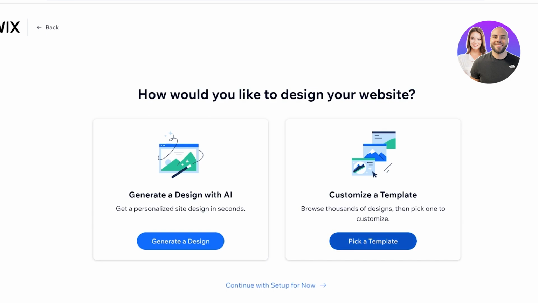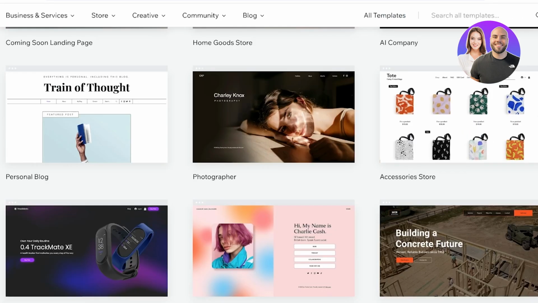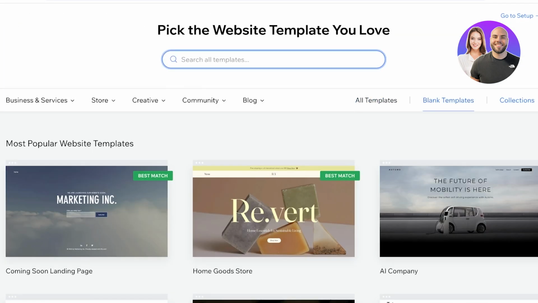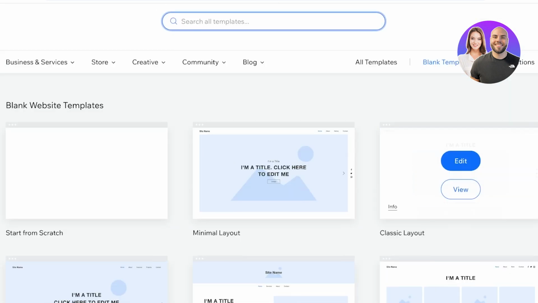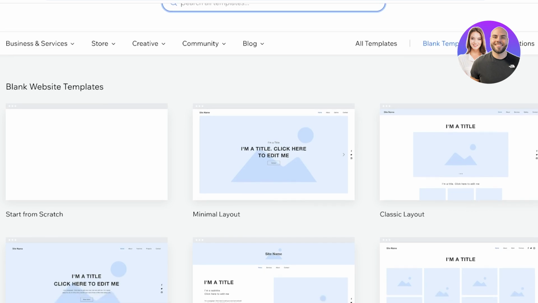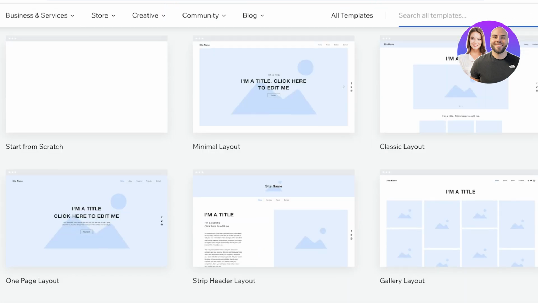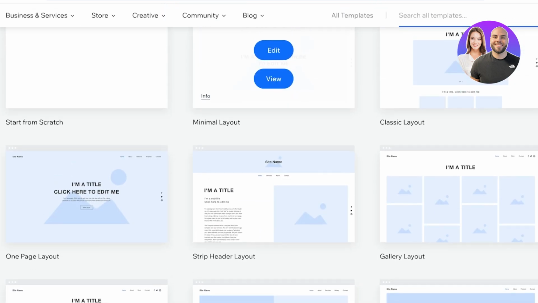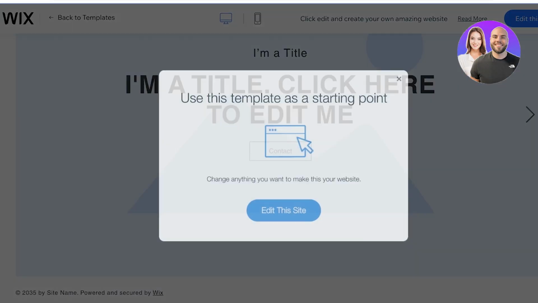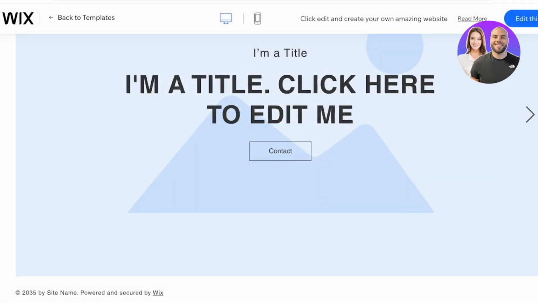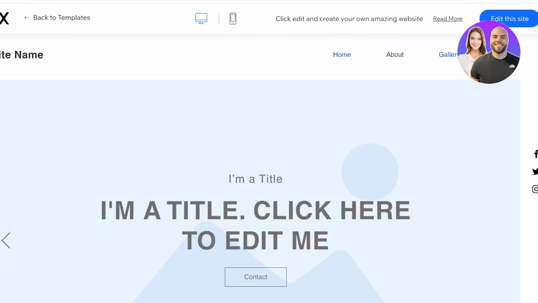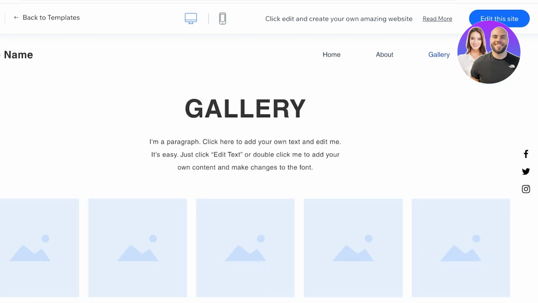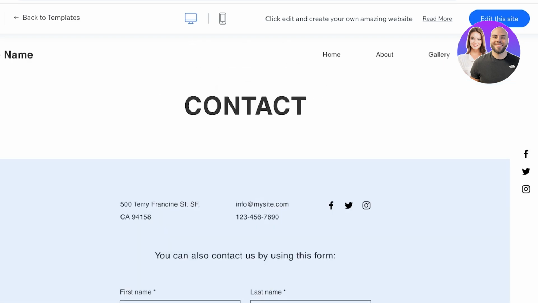Now, if you click on pick a template, which I personally do really like, you can proceed with any one of these templates, and you can even click on blank templates on the top right. This allows you access to blank templates, which can help you in customization and just be easier for you to get started with. So we have this particular template, and I'm just going to click on view. Once I do that, this is what it looks like. We have a really simple layout with a image slider, a home, a gallery, and a contact tab. So this is a really nice blank template that you can use for portfolio building.